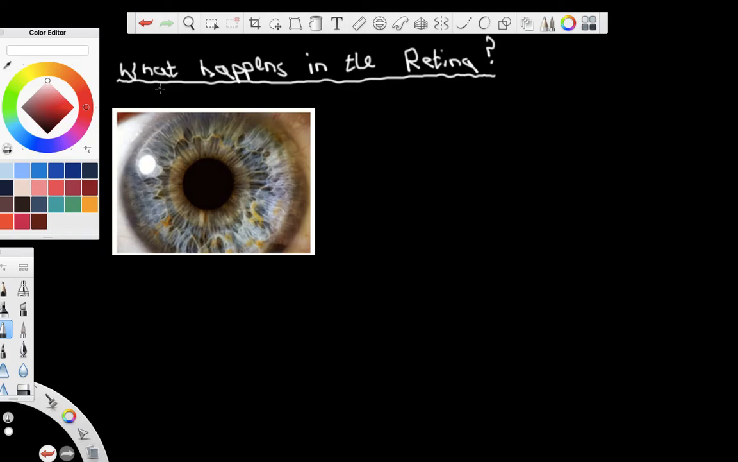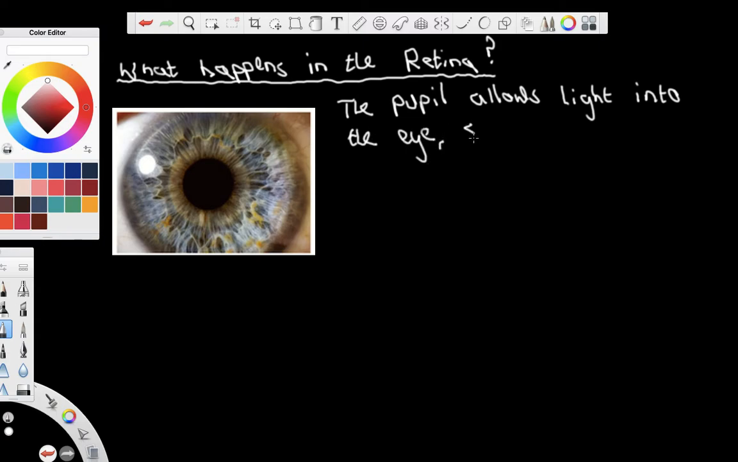Now, your pupil lets light in. Your pupil allows light to go from the outside into your eye, so that the light can hit the retina. So we're going to say that the pupil allows light into the eye, comma, so that it can hit the retina.